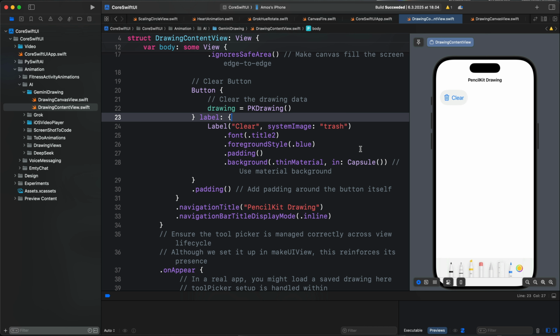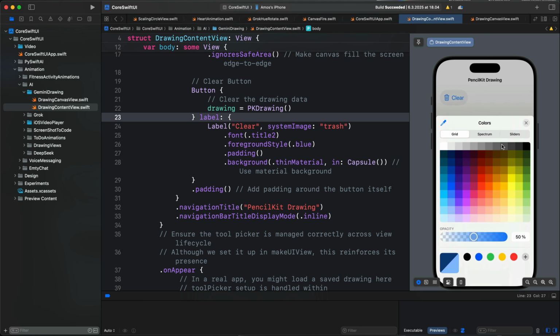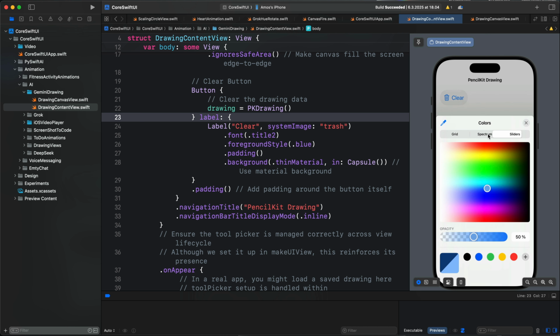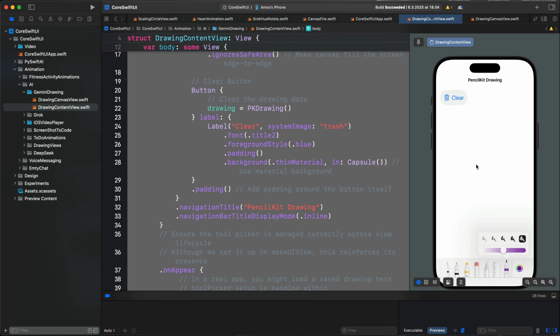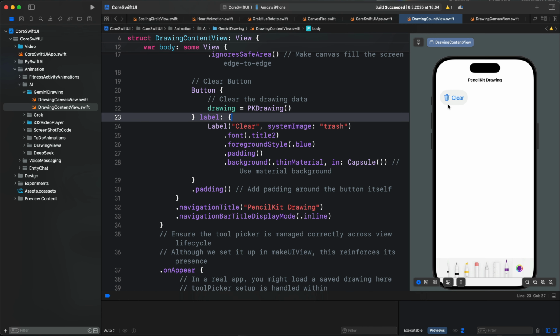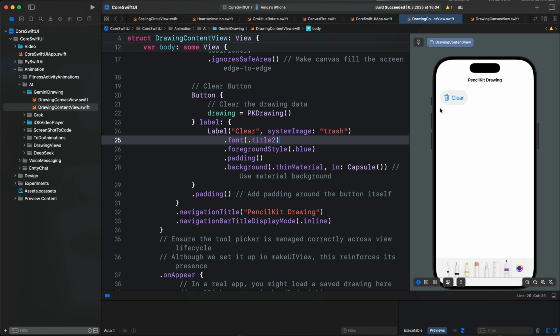One great thing about using PencilKit to create a drawing app for iOS is that you get all these drawing tools for free. So we can pick any of the drawing tools here and start drawing. All the drawing tools as well as the color picker are working fine. Once you draw anything on the canvas, you can also use the clear button to clear the canvas. One thing I also didn't like is the position of the clear button. From the code, we can change the position and use the button as a toolbar item.